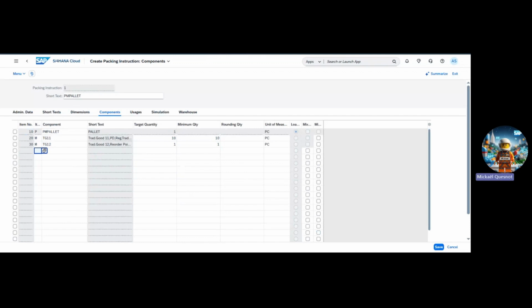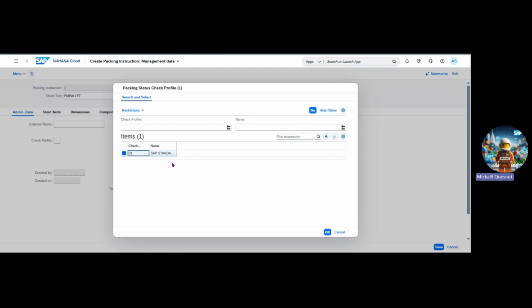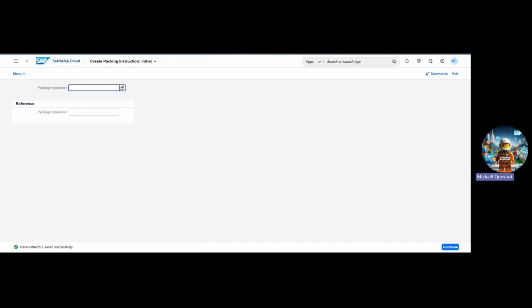Then in the administrative data tab, enter 01 for the check profile. 01, I show you, is the standard. So simple. 01 is a pre-delivered standard profile, and choose save. Okay, packaging instruction 1 saved successfully.